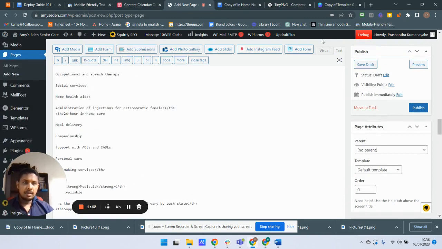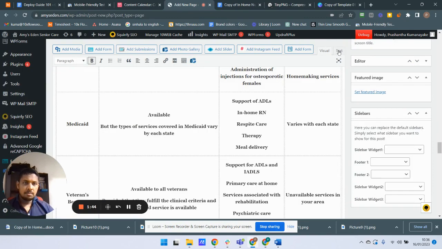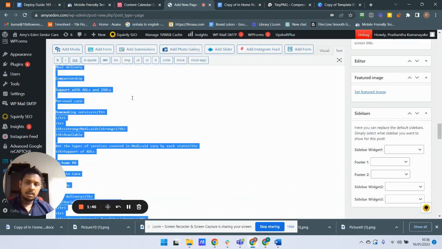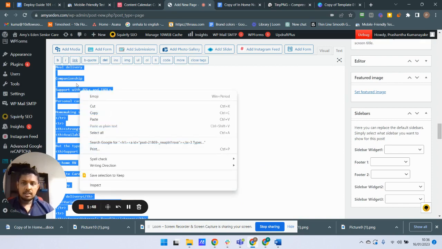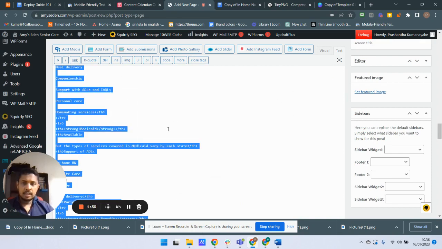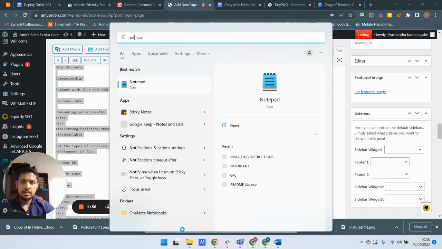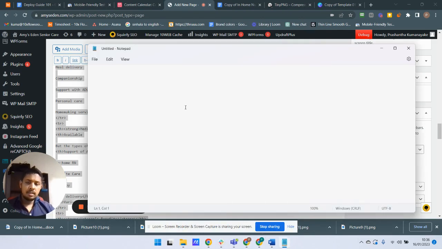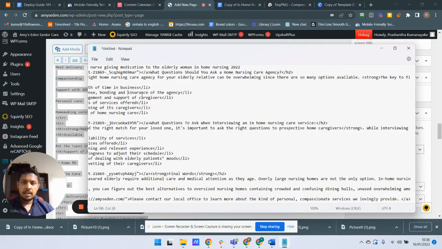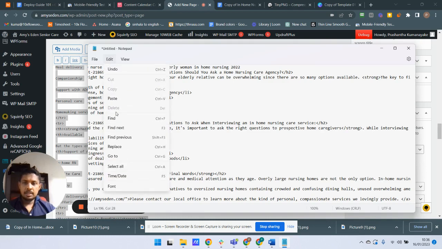To do that, just go to this text tab and copy all the text. You can click select all, then copy them and go to the notepad, then paste them. Now we are going to replace th tags with td tags. Td means table data.